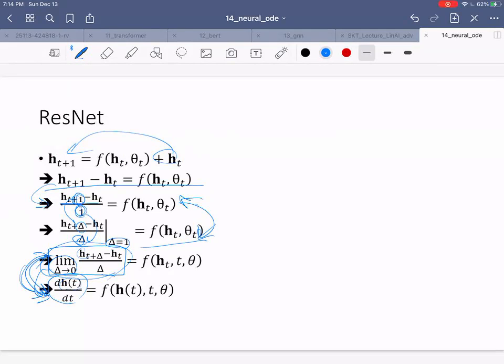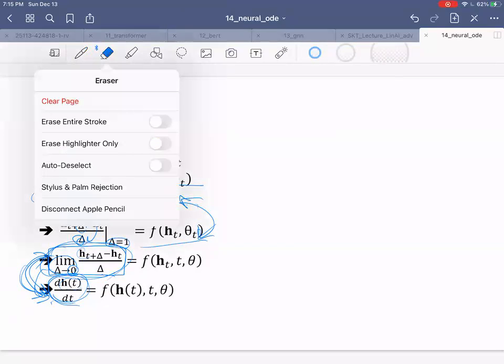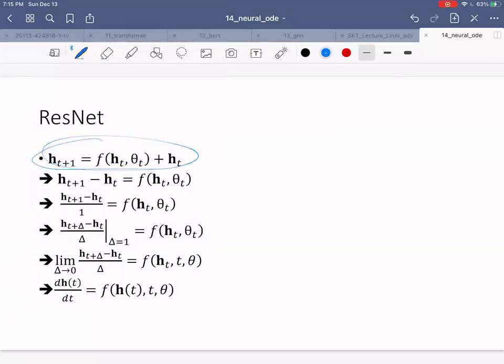This is like rewriting ResNet in some other form, basically a continuous form, because ResNet is discrete. It has a lot of layers, so it has discrete layers. But by pushing the gap between layers to an infinitesimally small value, to 0, you can actually make it into a continuous neural network, basically. So that's what this means. So you want to compare between this guy and this guy.